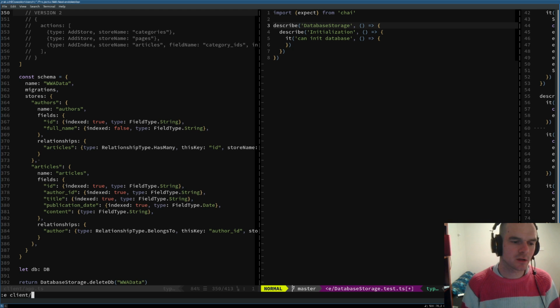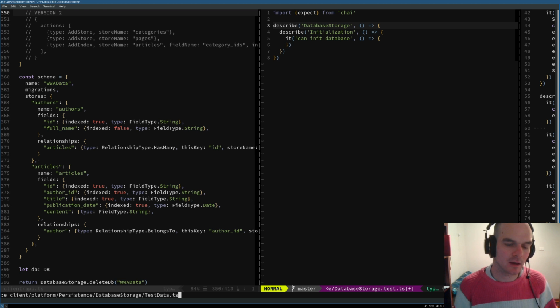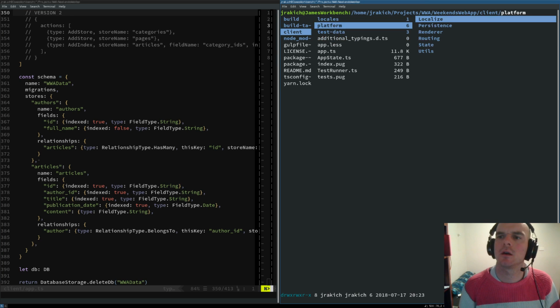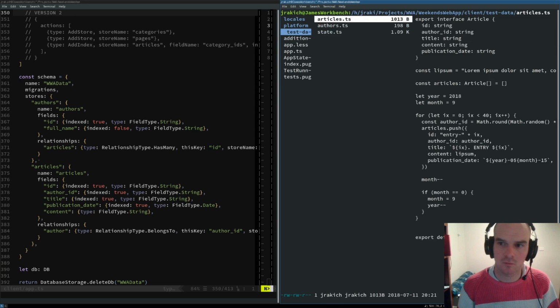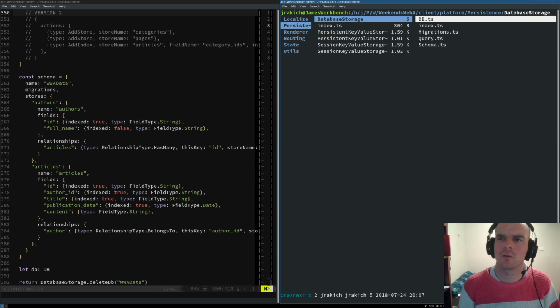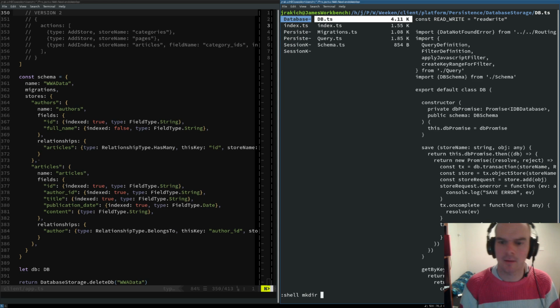So if we jump into client, platform, persistence, database storage, and then we'll just make a thing called test data. Actually, I know we've already got folders for that. So how about we open this up and we'll take this test data and we've got the state reducer. We don't actually need that. So if we go into part here, make a testing data folder.